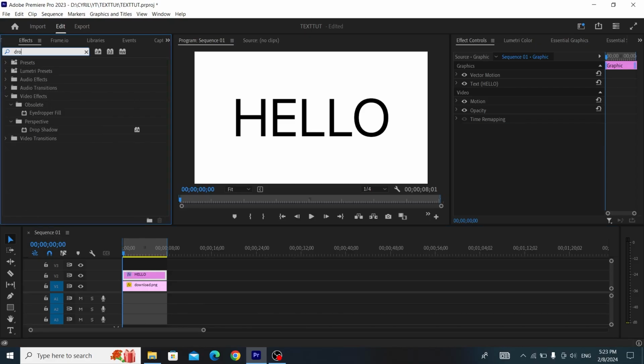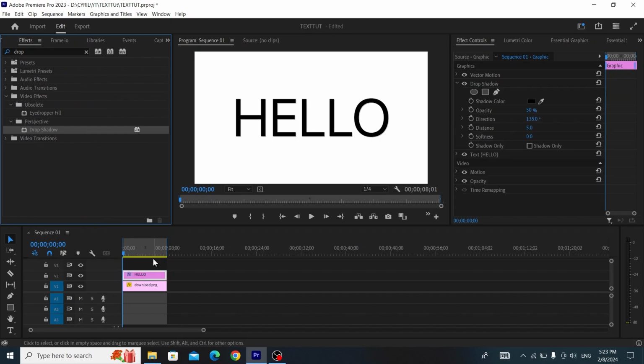Let's start with a classic, the drop shadow effect. Simply drag and drop it onto your text layer. You can customize the distance, opacity, and softness to achieve the perfect shadow for your text.